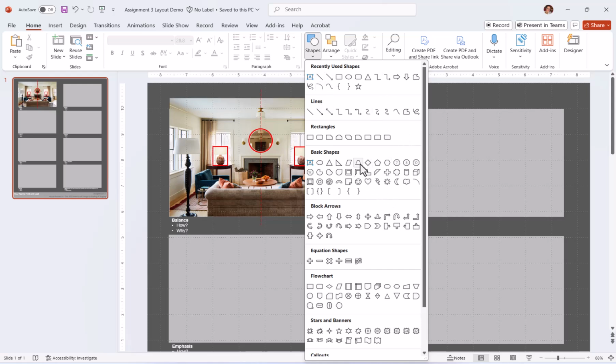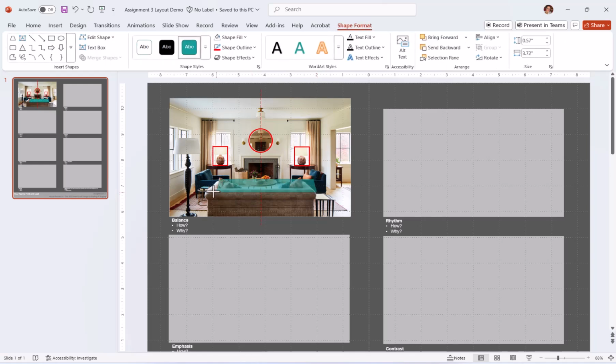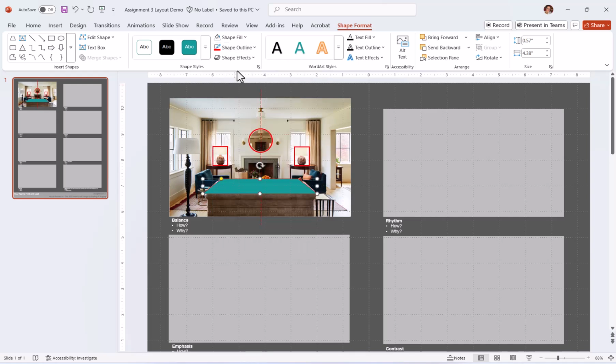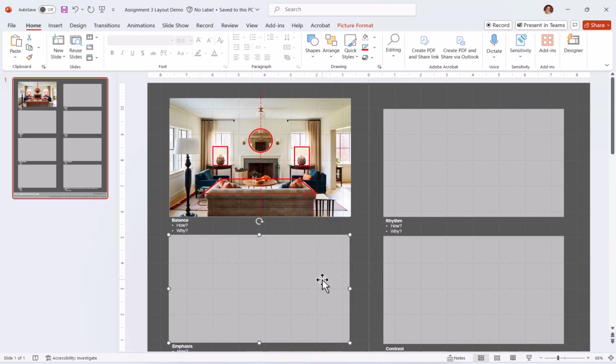I actually used this one for my sofa. And again, you have to play with it a little bit, but it's a rectangle that you can shift and make into this shape that really sort of mimics the top of the sofa. And then you basically do the same thing. The shape outline, I want to be red. The fill, I don't want any fill, but I do want the weight to be a little bit heavier so we can see it. And voila.